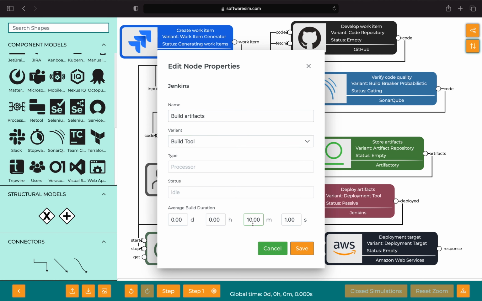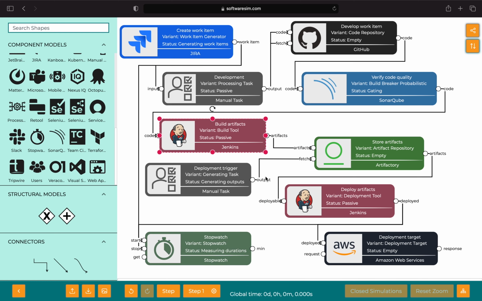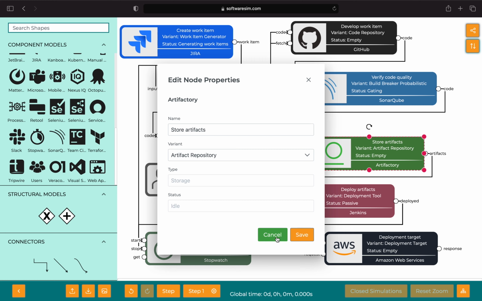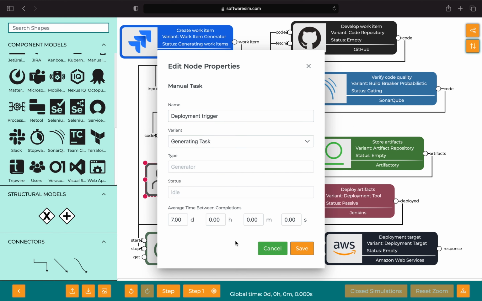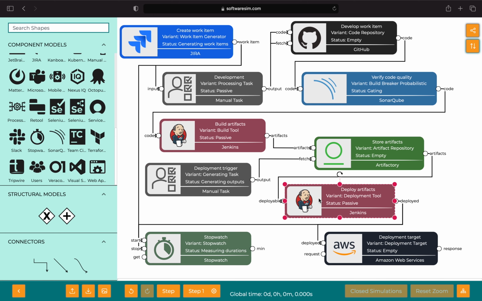And building artifacts. We're going to say that takes about 10 minutes. The artifact repository. We won't have much to configure here. But we do want to make sure that we're triggering on an appropriate schedule for deployments. And in this case, we'll deploy every 7 days, approximately once a week to production.